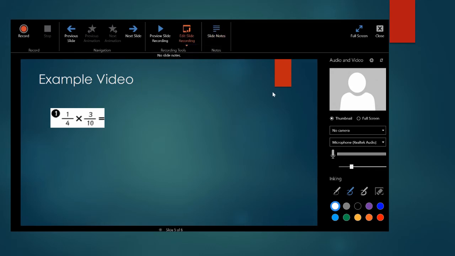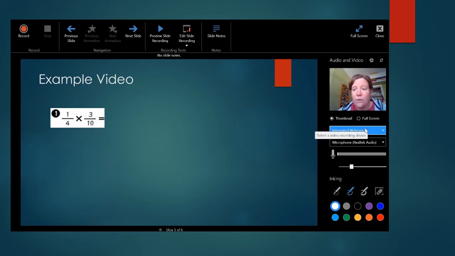I've never used the slide notes, but over here on the right side, you can see where you have a camera option. I can choose my integrated webcam, and it might look a little different for you. This box here is going to show you what the students are going to see when you're finished recording. So you'll get to see your face, obviously, but that can be turned on or off, whatever you want.